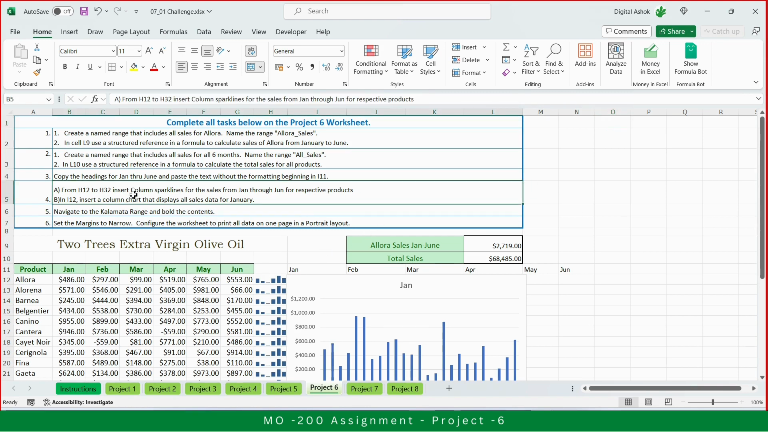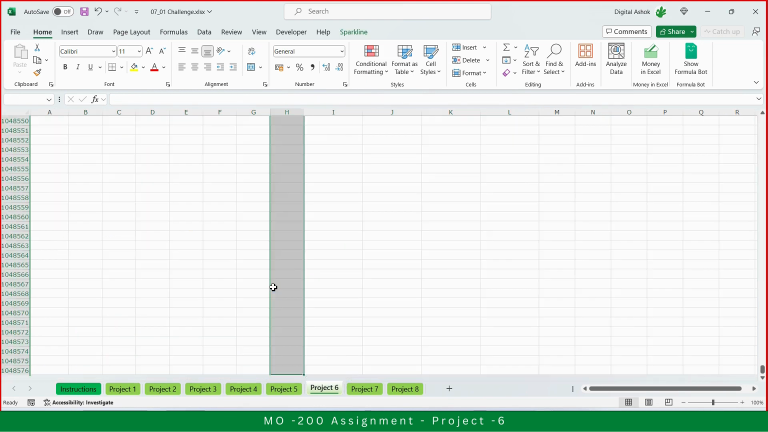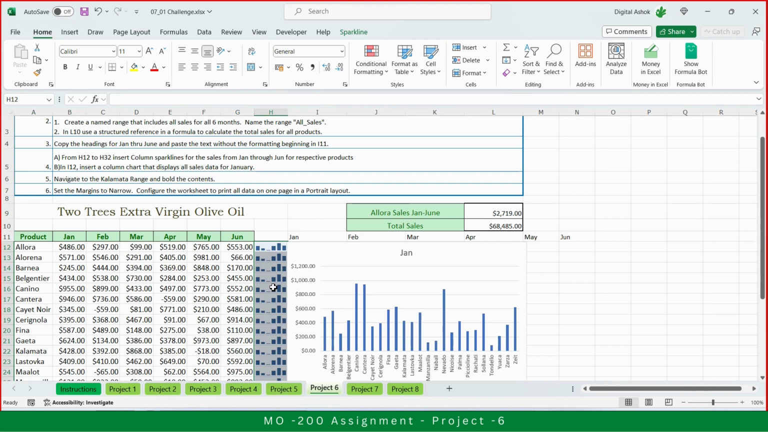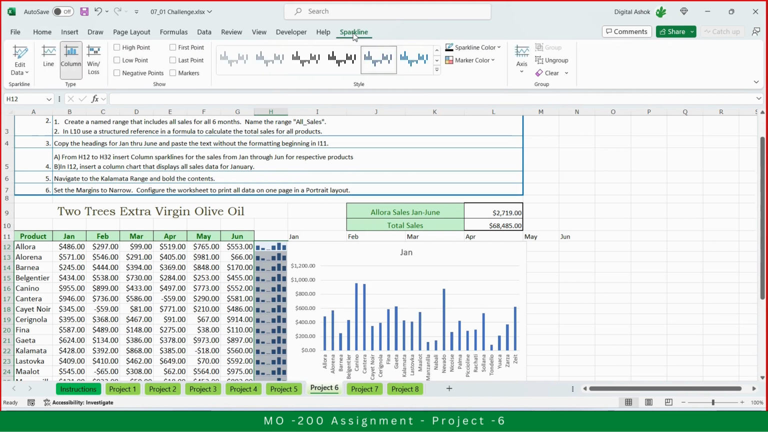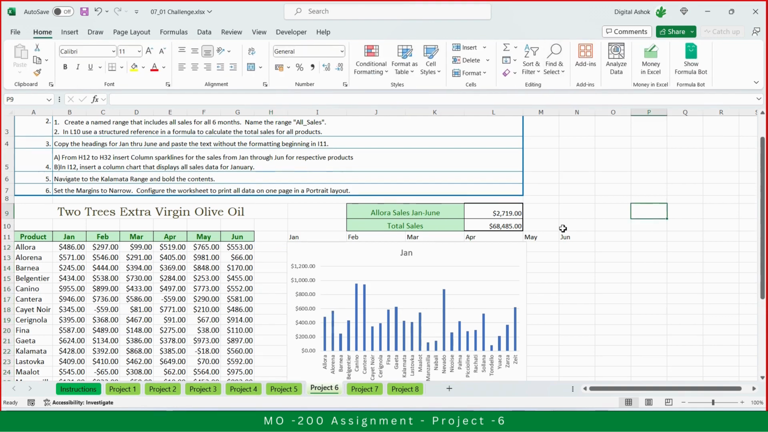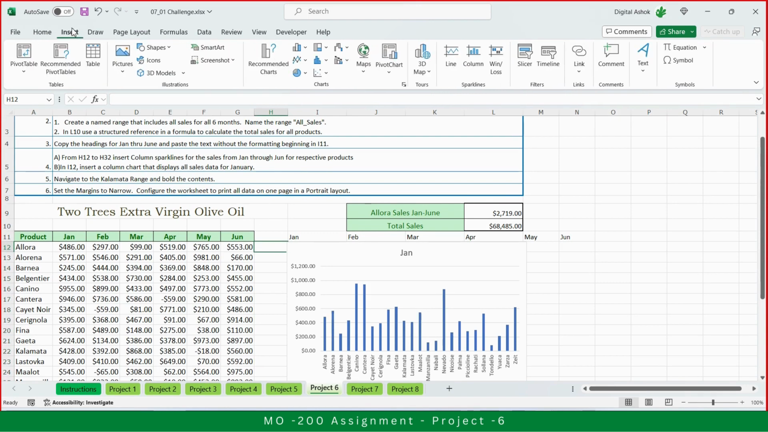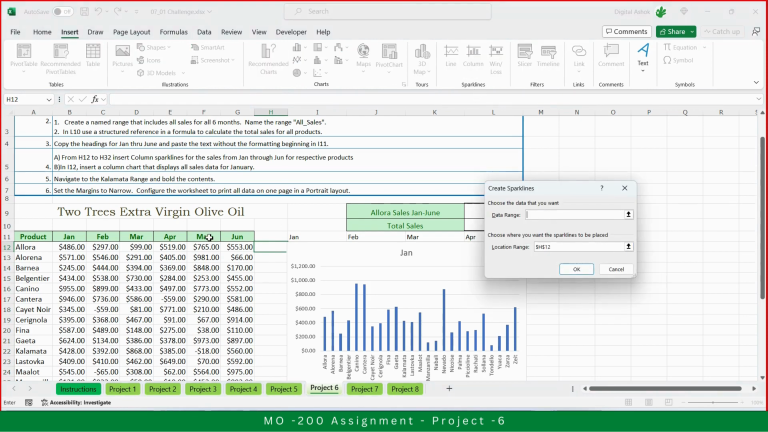So there are two parts in this question. One is inserting column sparklines. How we did it is simply we'll go to sparkline, and these are the column sparklines, edit data. So instead of that, I'll just clear that one. I will insert it once again. So how to do that one? Go to insert, sparklines, column sparklines, and select the data from Jan through June. Then remove these dollar signs here.